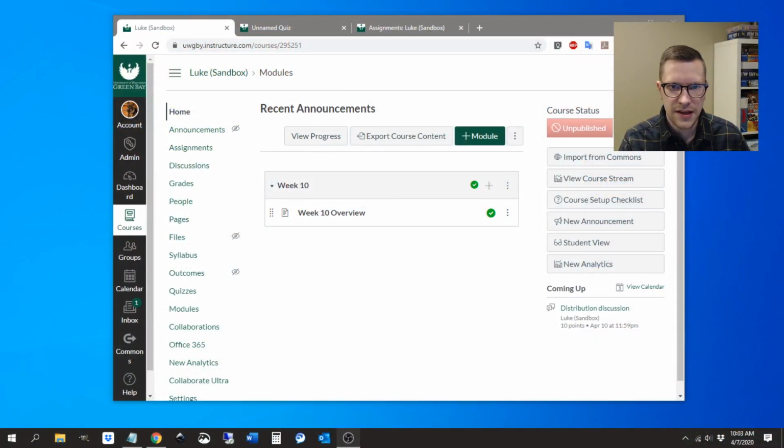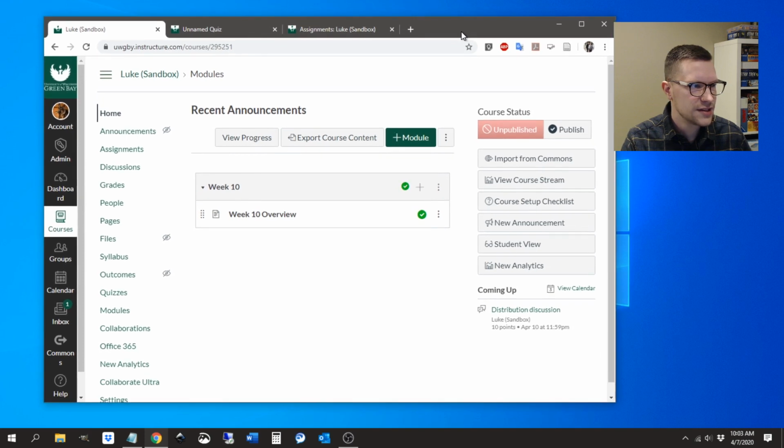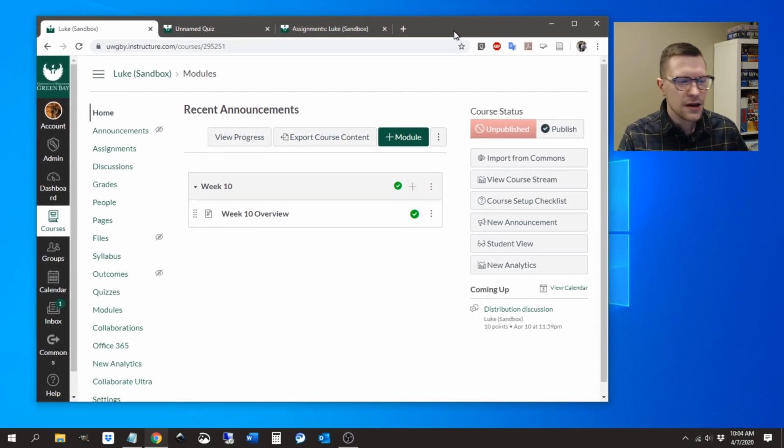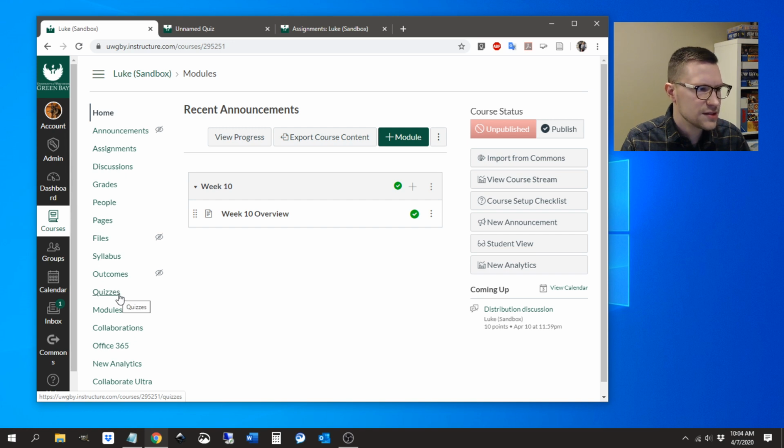So here I have a sample Canvas course. It is unpublished. You're going to want to make sure that your courses are published so that students can get to them. Sort of the first trap of Canvas. But Canvas doesn't have a separate spot for quizzes and exams and tests, that sort of thing. It doesn't draw any distinction. It calls everything quizzes.